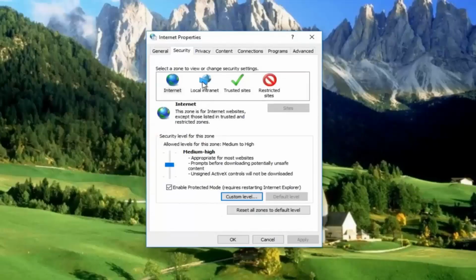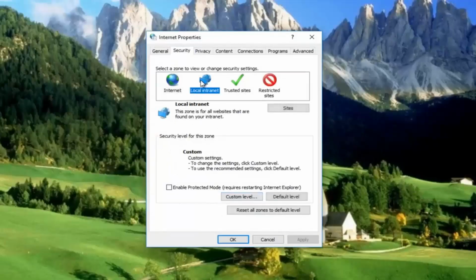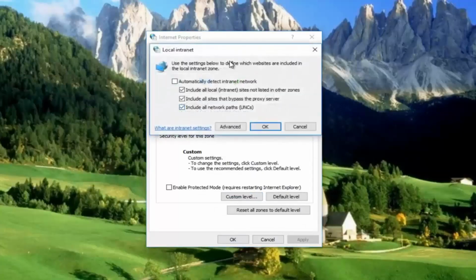Now you want to left click on Local Intranet right here, and then left click on the Sites button right here. You want to disable all of these options here. So if anything's checked, you want to uncheck them, and then click on OK.